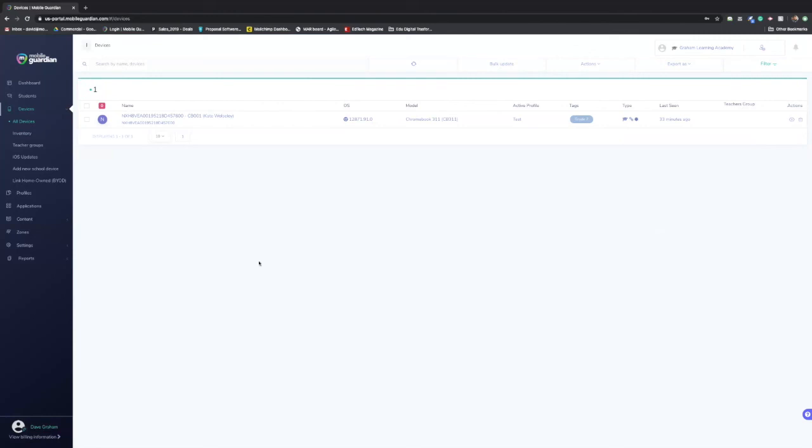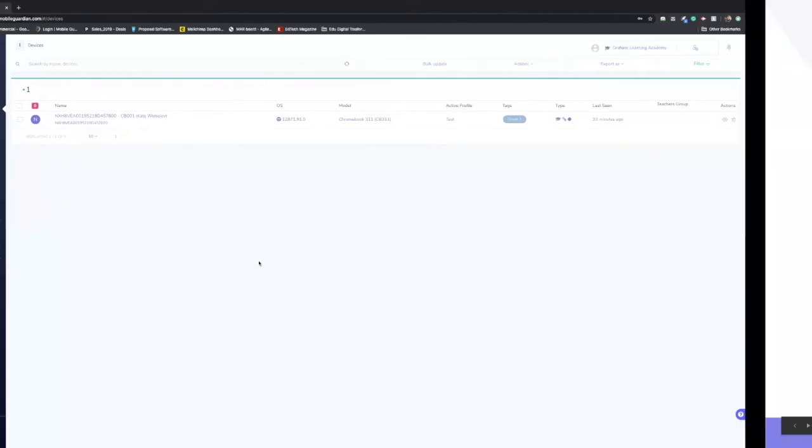So very, very cool. I think it's one of my favorite things to do within the portal, just because of the ease and the ability to now remotely do these kinds of changes. I think it's quite a game changer.